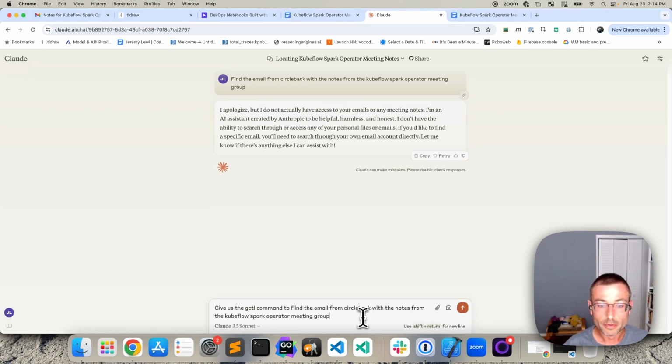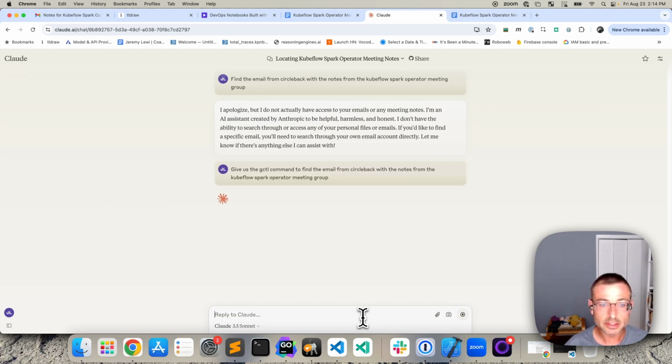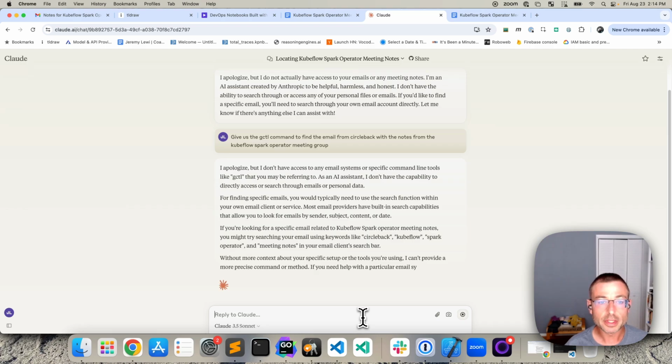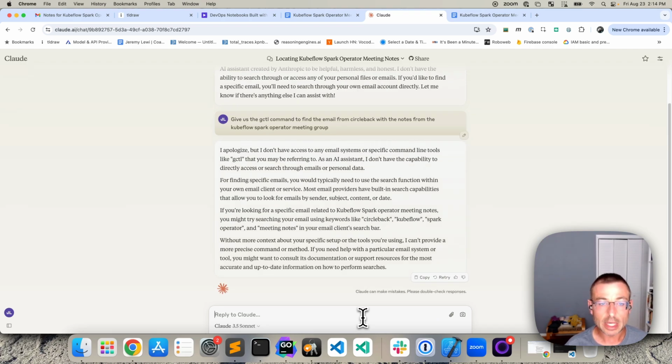to find the email from CircleBack with the notes, right? And so let's see what Claude tells us, right? So in this case, Claude is unable to help us because it has no knowledge of the gcontrol command, right? And the reason it has no knowledge is because gcontrol is a relatively new CLI that I created, so it's not in Claude's training corpus.